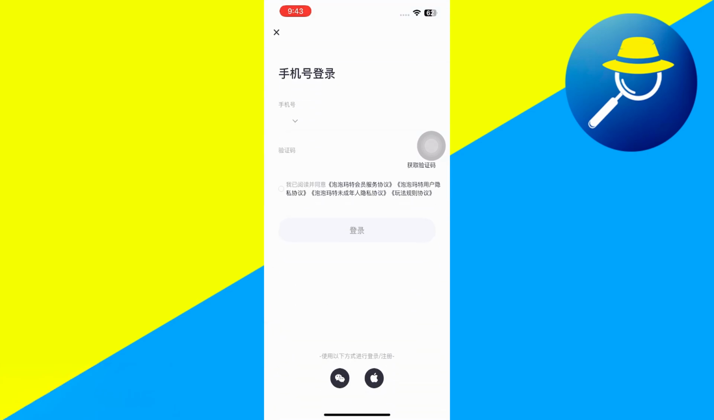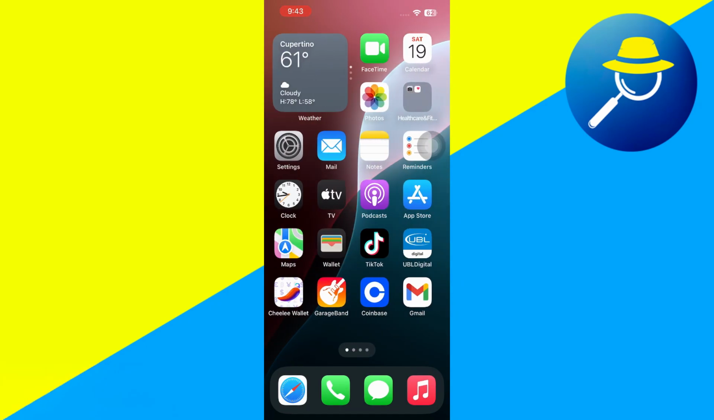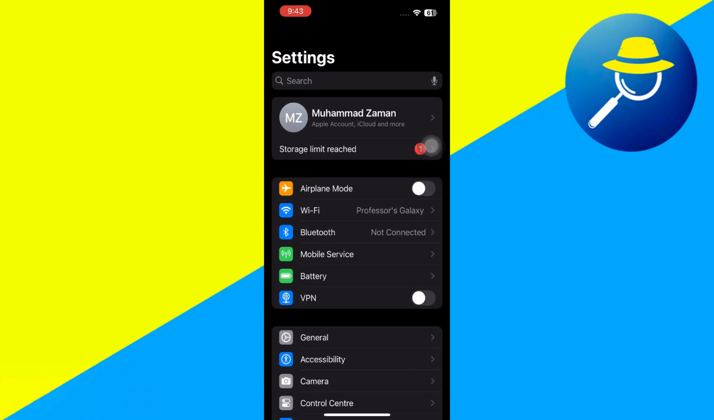Start by signing out of your account and then logging back in. This can often refresh your session and clear any temporary glitches. If that doesn't resolve the issue, proceed to the next steps involving your device settings.